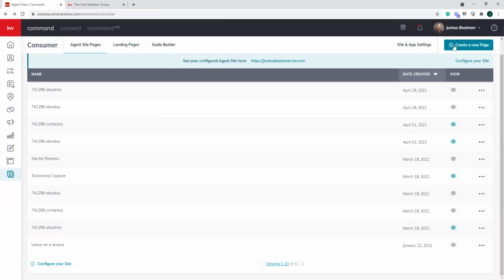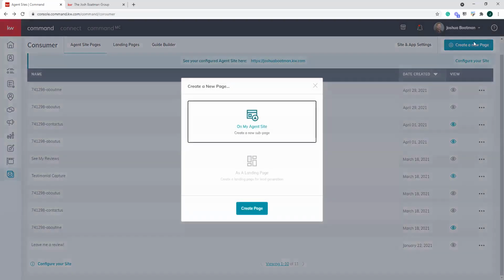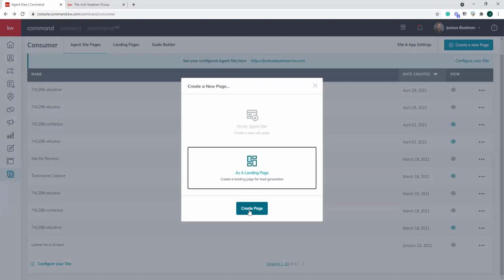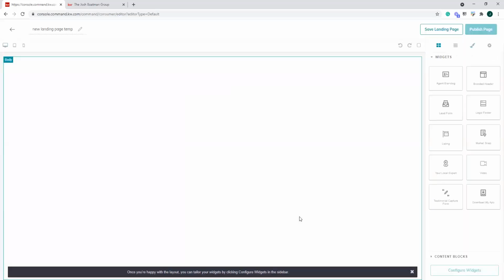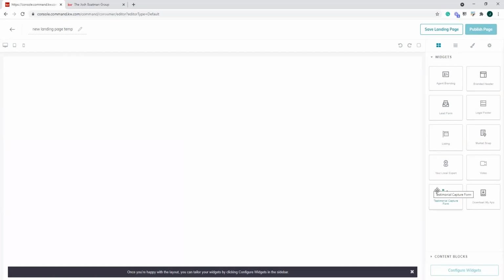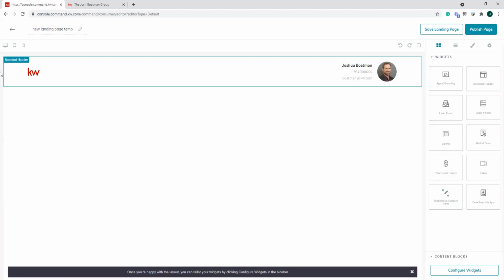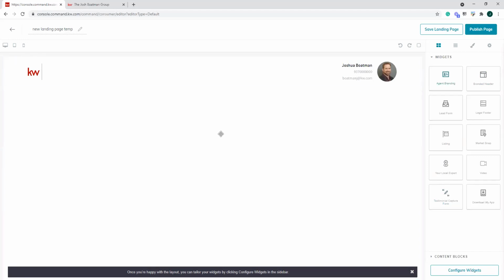So now let's quickly talk about landing pages. Landing pages give you a little bit more depth. When we click create new page and we click landing page, the first thing you're going to notice is we have more widgets here, and there are different ones. For instance, we have our branded header, which is going to be our information at the top. We have agent branding, and then there are two that I really want to talk about: our listing and our market snap.